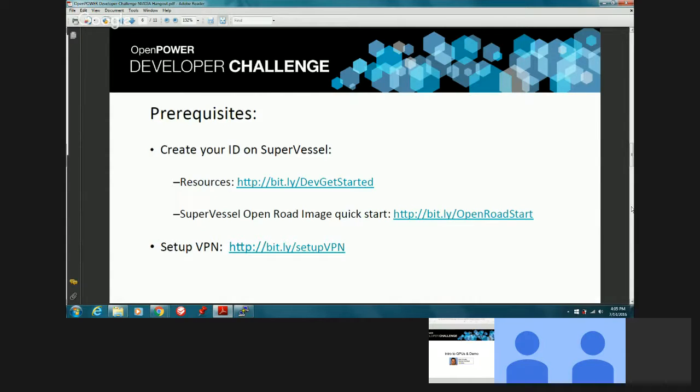IBM has made available some resources in a Getting Started guide, which I have listed here. There is also a specific guide that's focused on the SuperVessel quick start. The Getting Started guide covers a variety of information that you'll want to know regarding the Developer Challenge. The SuperVessel quick start guide really just focuses on how to get set up with your ID on SuperVessel. I'm not going to cover that here, but it's necessary for you to do if you're going to use a SuperVessel machine instance.